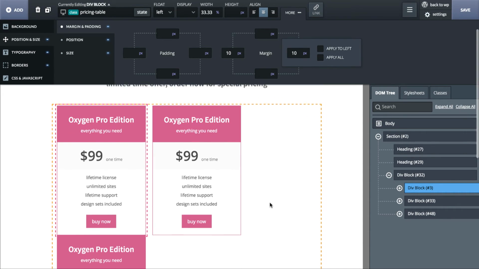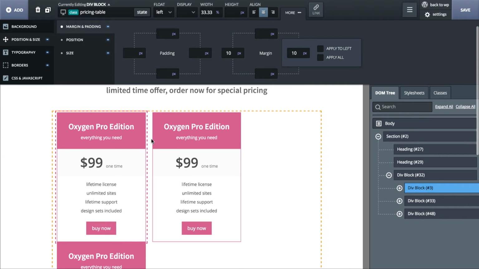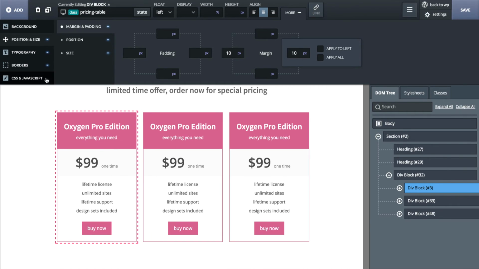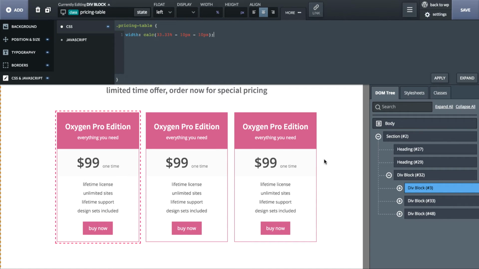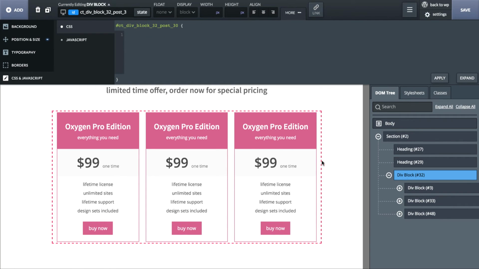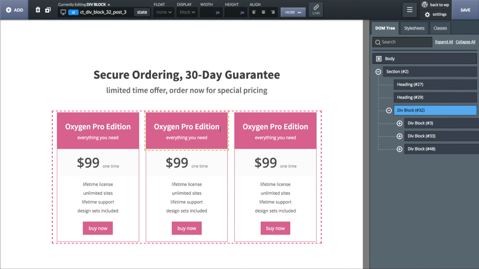Now the problem is if we do that, they now stack vertically because their widths add up to 33.33% plus 10 times 3, which is more than 100%. So what we should do is set the width to calc 33.33% minus 10 px minus 10 px, subtracting the margin. And now they'll fit nicely inside the container for the pricing tables. Okay, that looks pretty good.